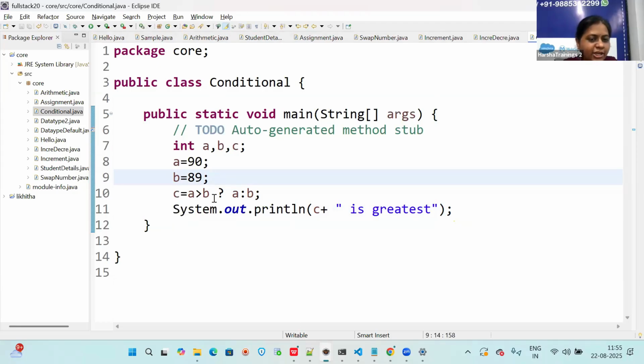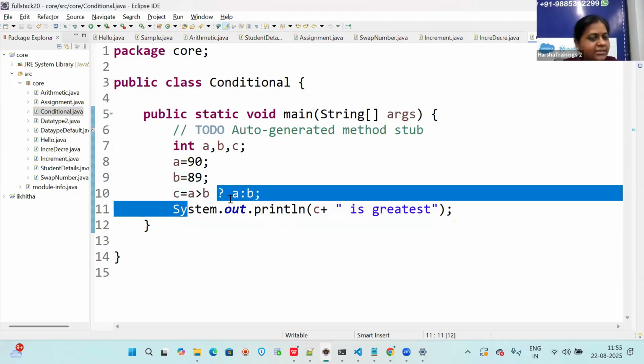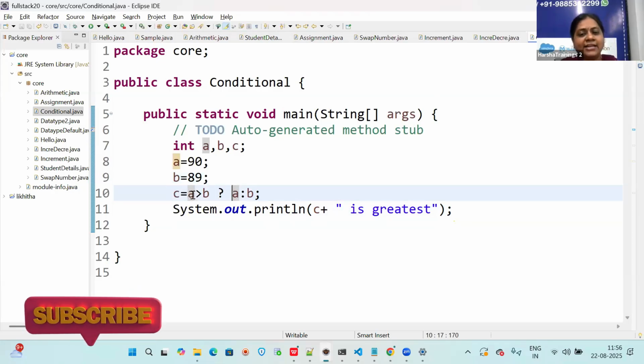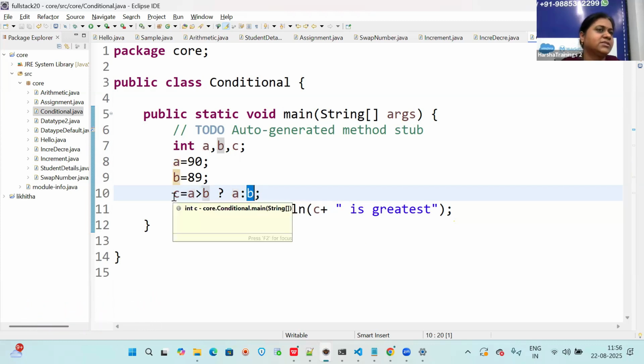ఈ కండిషన్ కనుక ట్రూ అయితే క్వశ్చన్ మార్క్ తర్వాత ఉన్న వాల్యూ సిలోకి కాపీ అవుతుంది. ఒకవేళ కండిషన్ ఫెయిల్ అయితే కాలన్ తర్వాత ఉన్న వాల్యూ సిలోకి కాపీ అవుతుంది. అంతే. అర్థమైందా ఎవ్రీవన్? ఐ జస్ట్ ఎక్స్ప్లెయిన్ వన్స్ ఇన్ తెలుగు ఆల్సో.